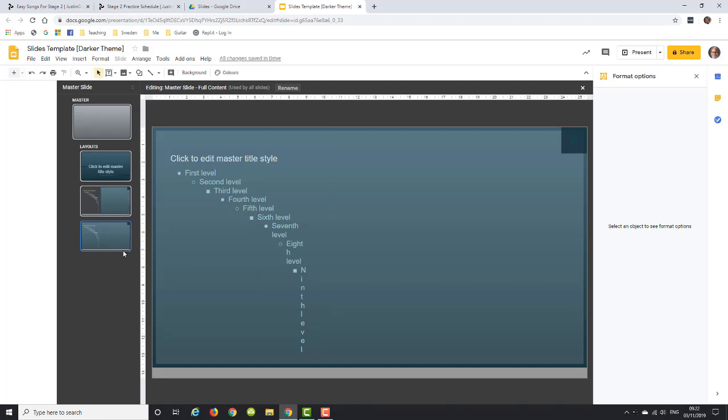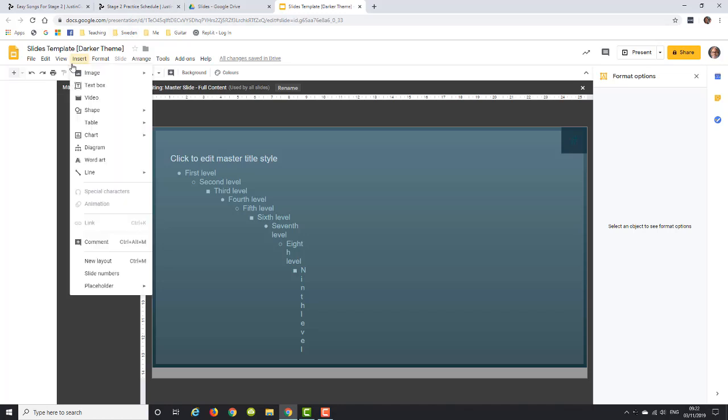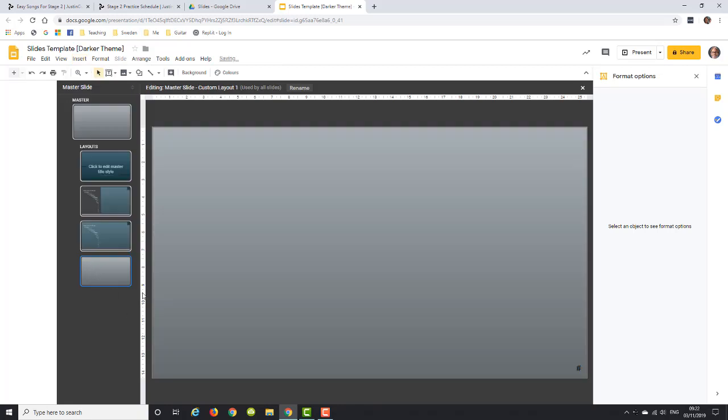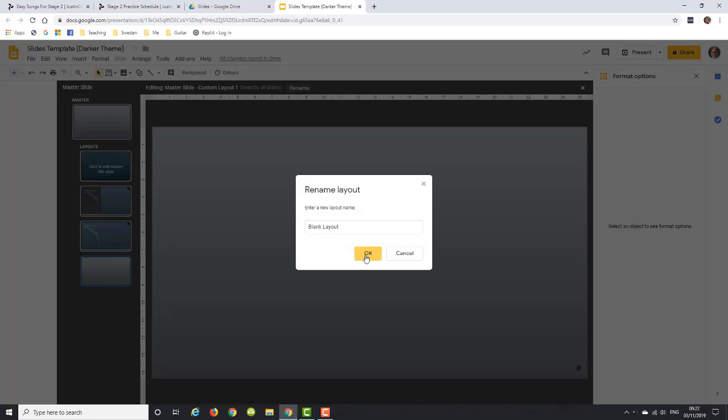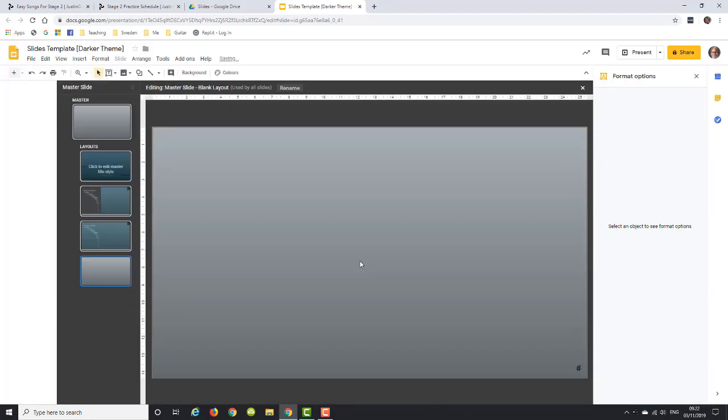We're nearly there. I've only got one more thing to do, which is just to add a blank layout, which is exactly the same as the master, just in case you want to, I don't know, put loads of pictures on a particular slide or whatever, i.e. with no text. So all I do is just insert new layout, call it blank layout, click OK. Right, we're now done.